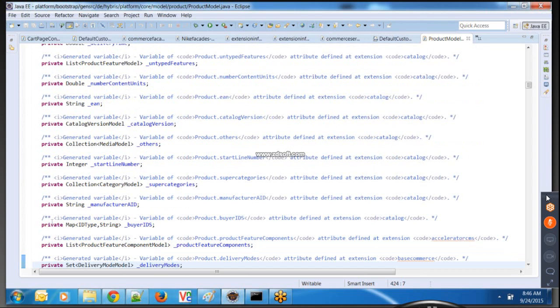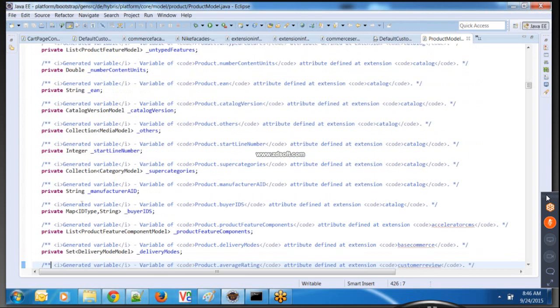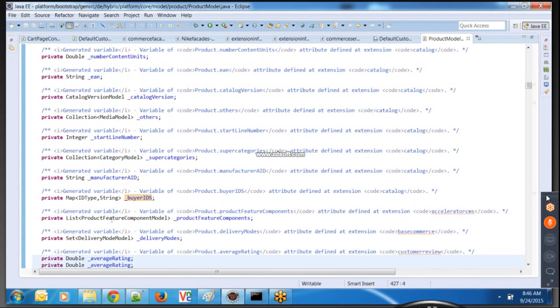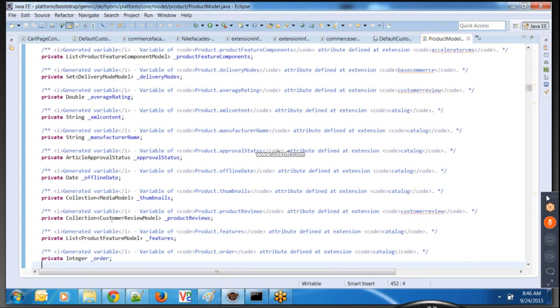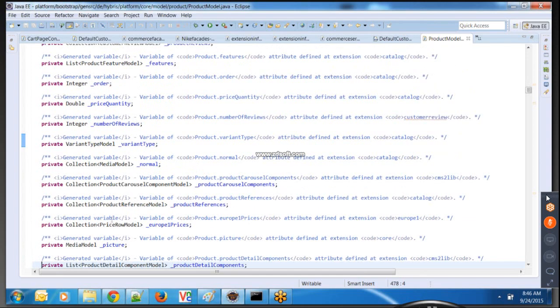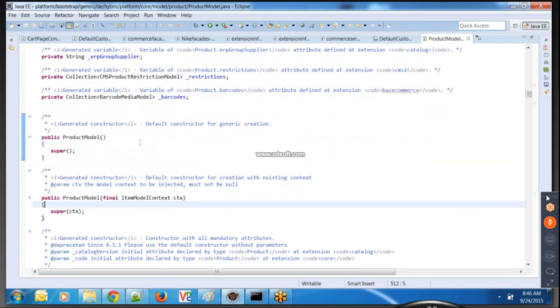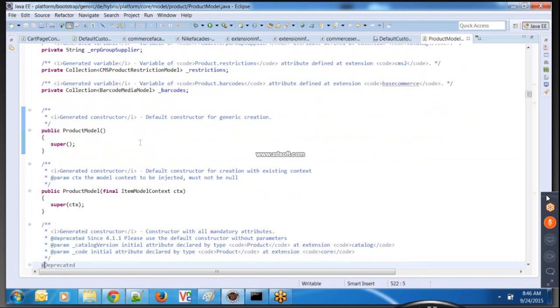But remember one thing, I'll tell you anyway when I show you model classes in detail. All the values are prepended with an underscore. That means you should not override those values. They are already created for you by Hybris. Do not try to modify them. You are not creating or writing your model class yourself. Hybris is creating that for you. These are all the getters and setters.